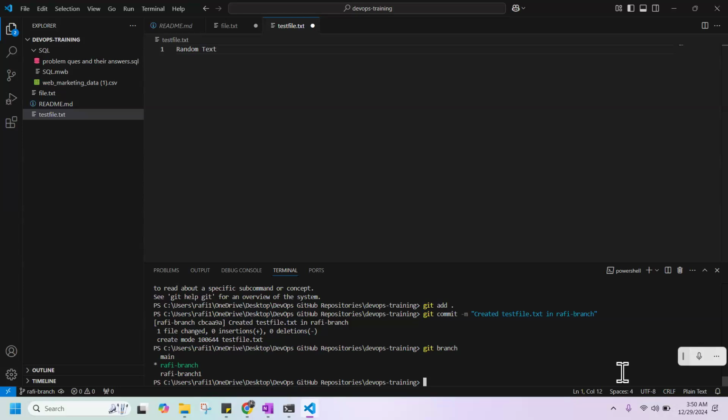Whatever changes we make are not going to be reflected in other branches, right? So currently we made the changes in the Rafi branch. We added the test file.txt here. Now we need to verify whether this test file.txt is located on other branches or not. It is definitely not located, but we just need to verify, right? So switch to the main branch to verify whether test file.txt is located here or not.